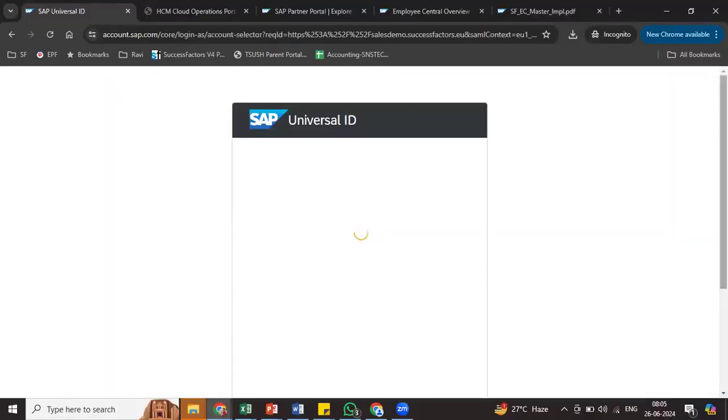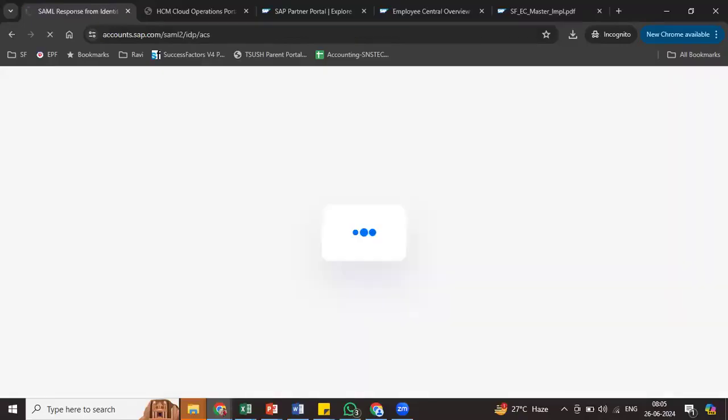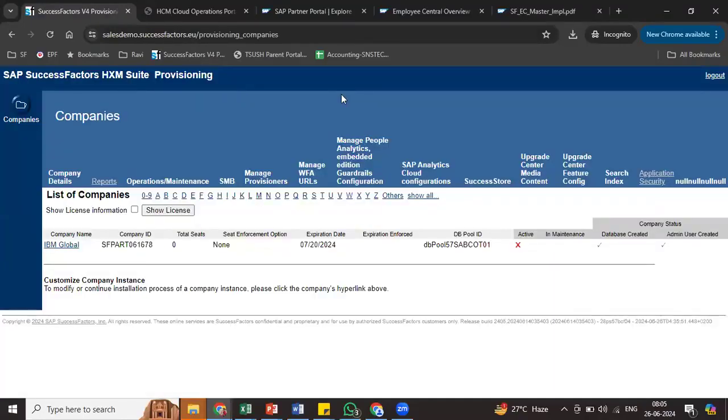If you log in and keep the system idle, it will log out after 10 to 15 minutes. Is this the same URL? Yes, this is one of the URLs. Now, if you see the URL here, it would be like salesdemo.successfactors.eu/provisioning. There's a document on the URLs for each region or each data center. You can go through that, okay? Or I'll show you after this. Where is it? It is in the drive. Okay. Now click on the company ID, the initial letter of the company.